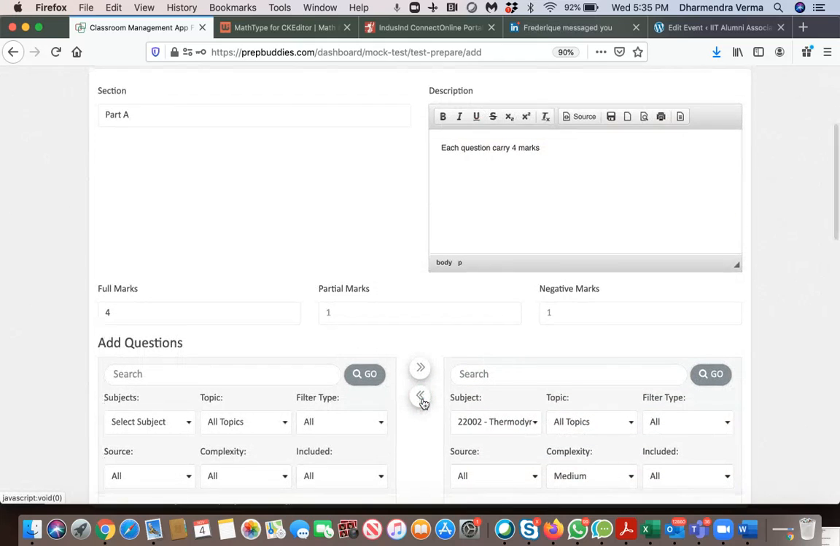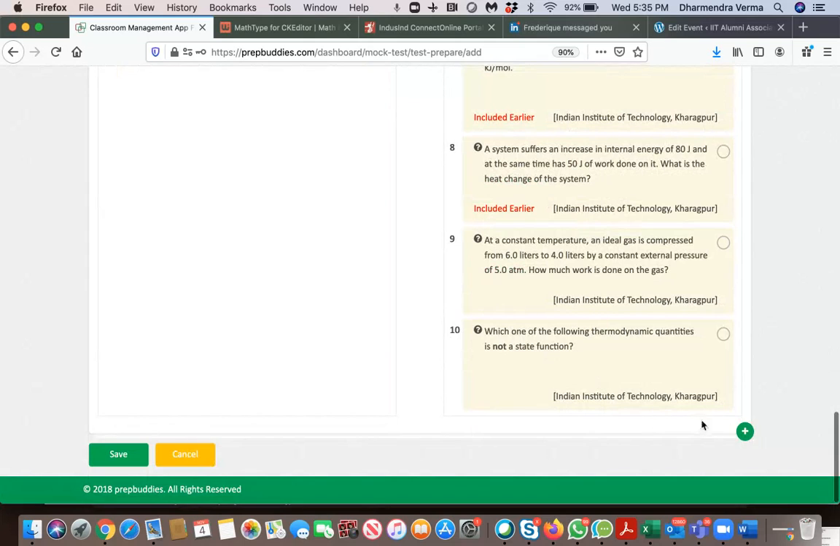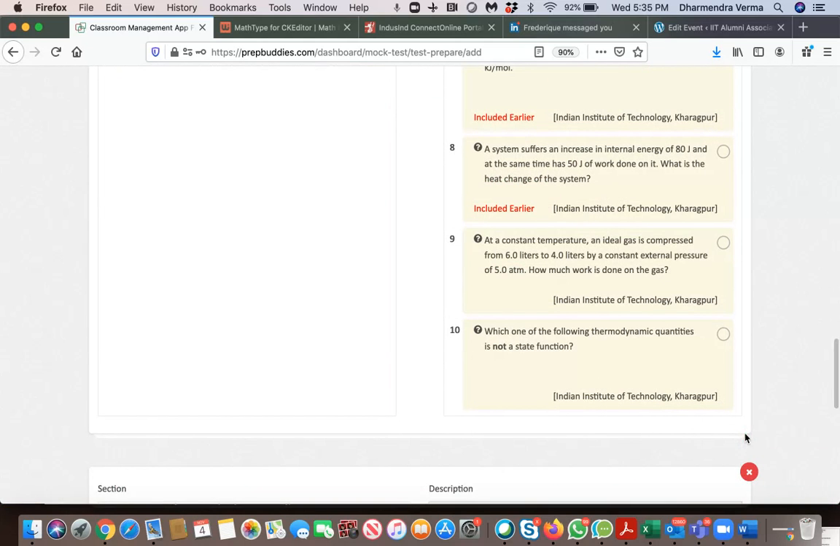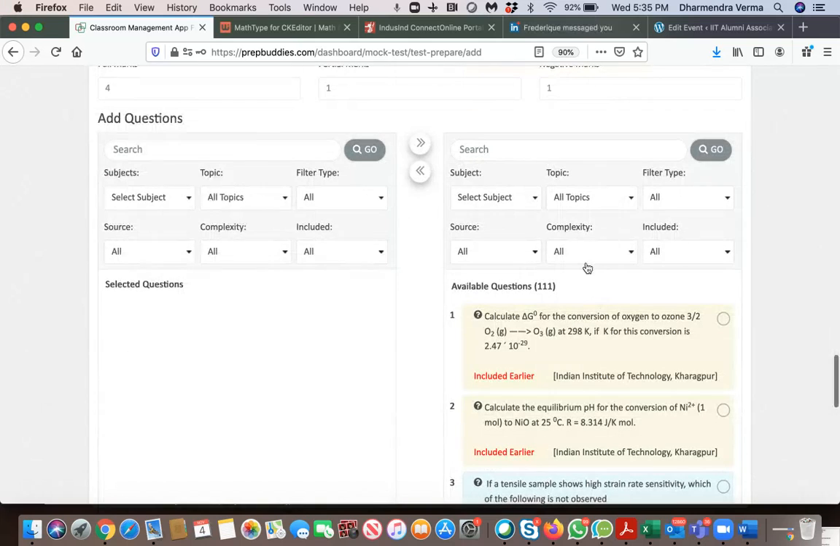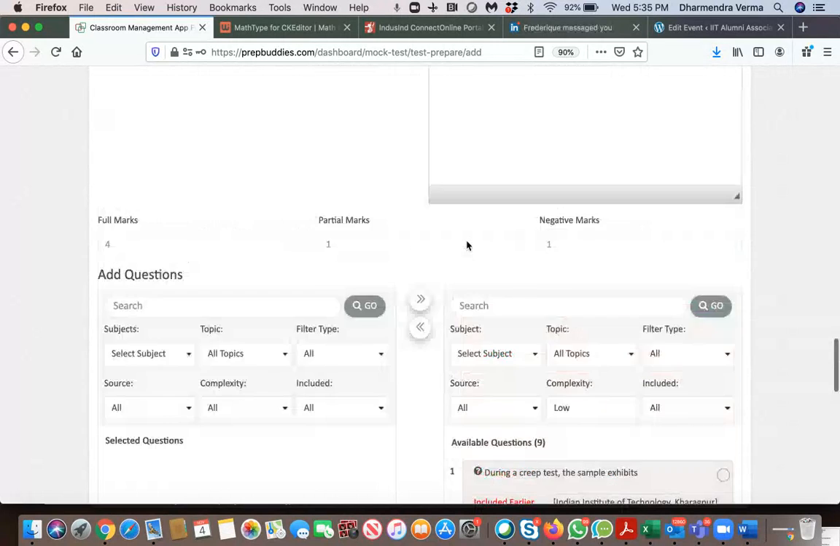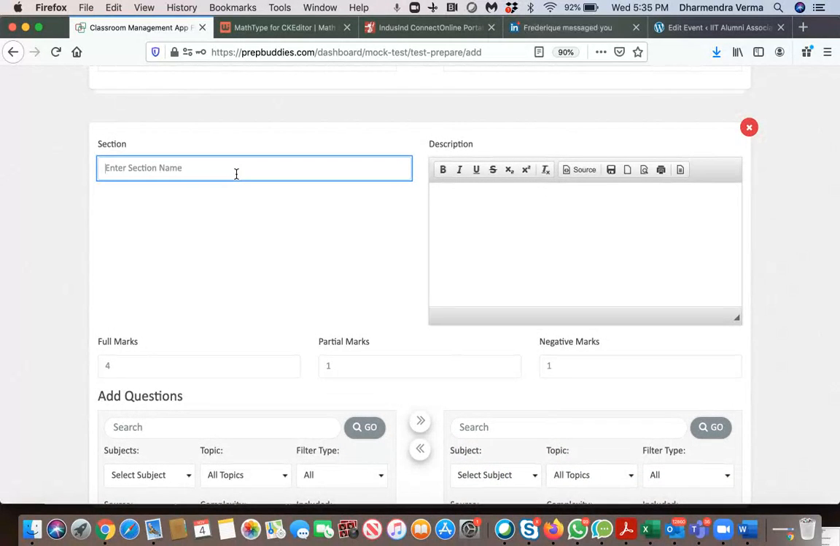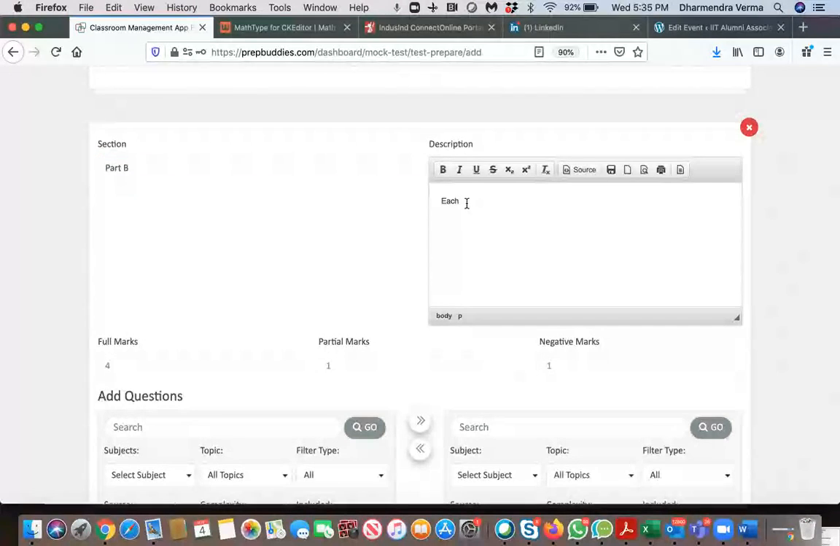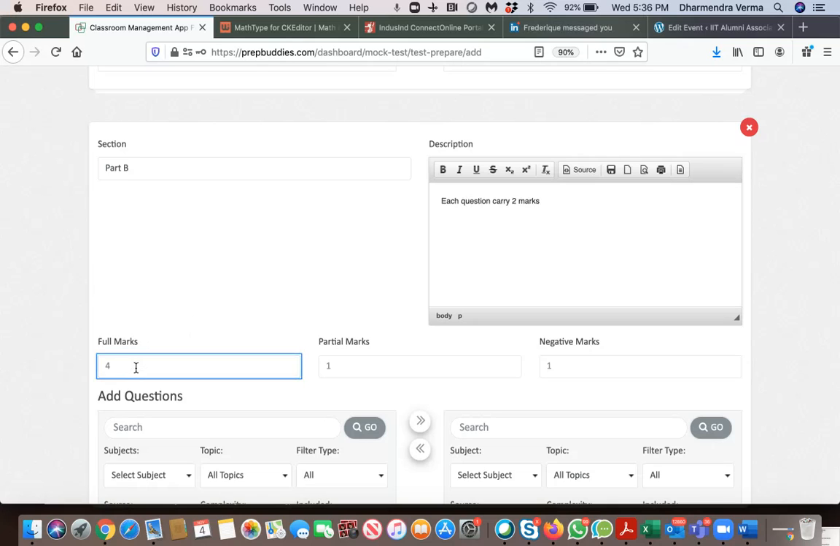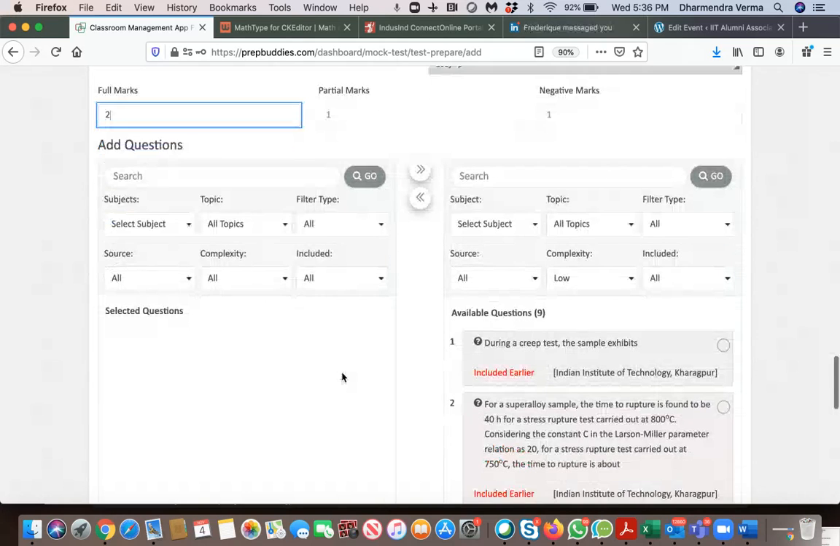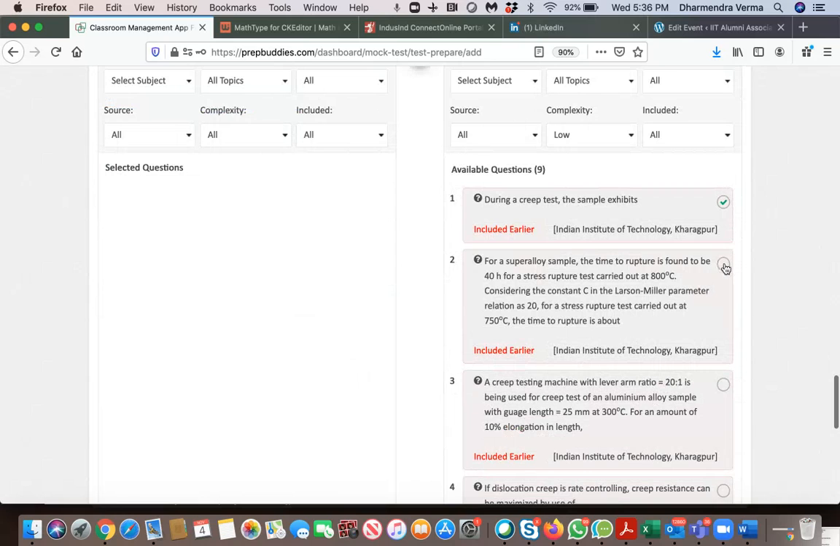You can add it. And now if you want to have another section where you want to create a section with low complexity questions, you can select the complexity level to low. And suppose this section is part B, or section A, section B. And suppose the weightage for each question is 2 marks. Then you have to define 2 marks here. And we'll select these questions.